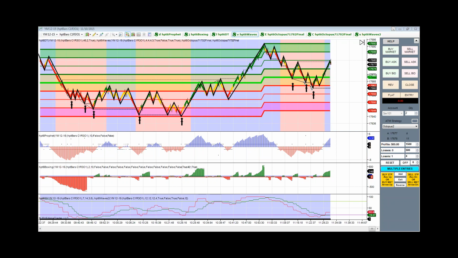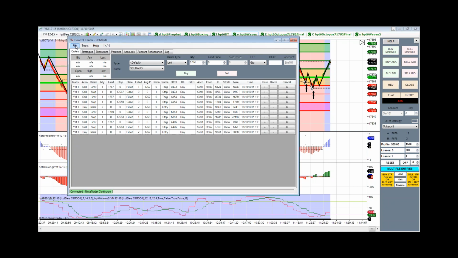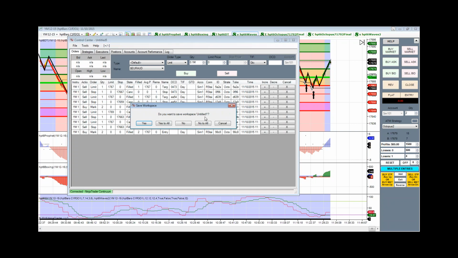Last thing I wanted to show, when it's time for you to quit, okay? When it's time to shut down, go to your control panel, right? Do File, Exit, and it's going to say, do you want to save your workspace? Do yes to all. It's okay to save a workspace with the Octopus indicators on here or with the mini trader on here, okay? That's not the kiss of death. This Octopus stays in salt water when that happens, okay?